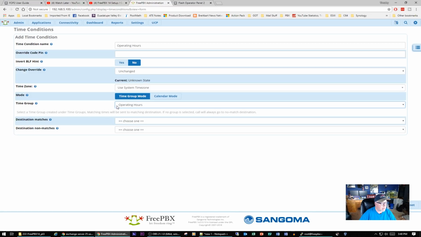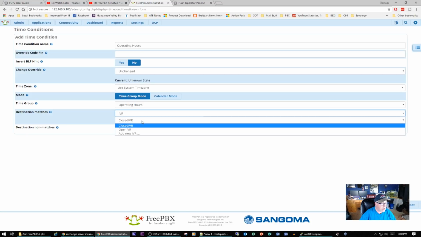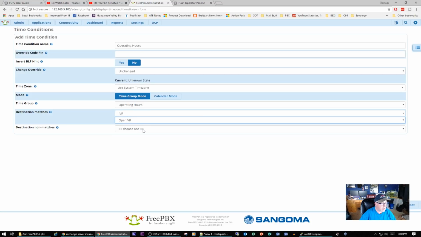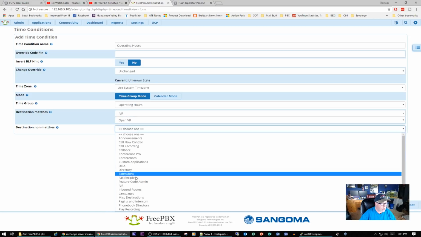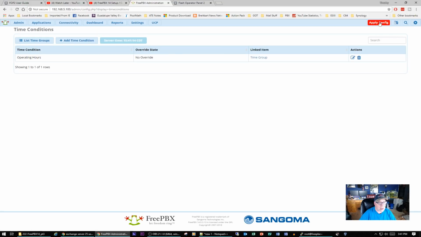So if this time group condition matches, then we're going to go to the IVR and we're going to go to open. Now, if it does not match this time group condition called operating hours, we're going to have it go to the IVR and we're going to have it go to the closed IVR. I'll go ahead and submit. And then apply. Alright, so we've got our time conditions set up, we've got our time groups set up, we've got our IVR set up.